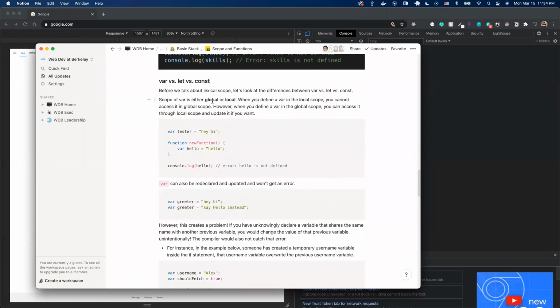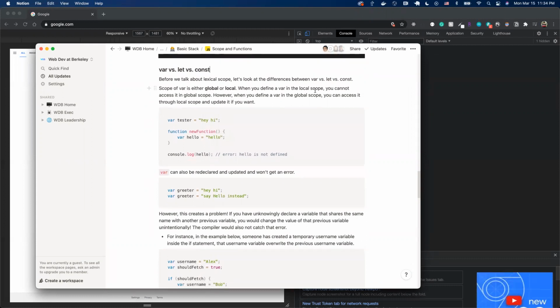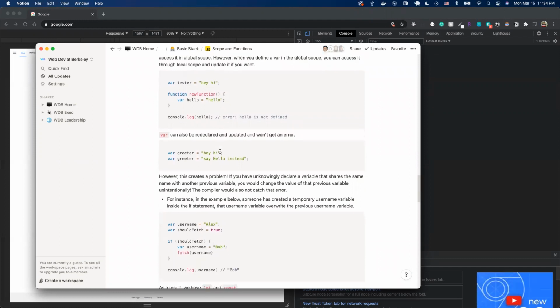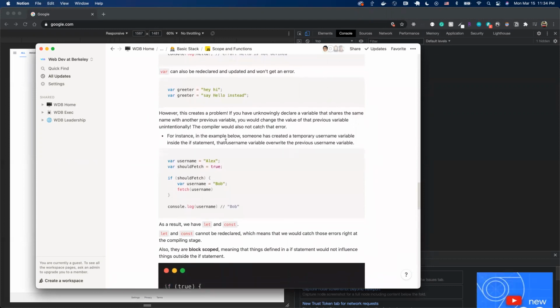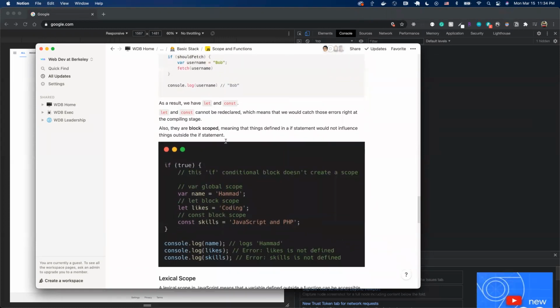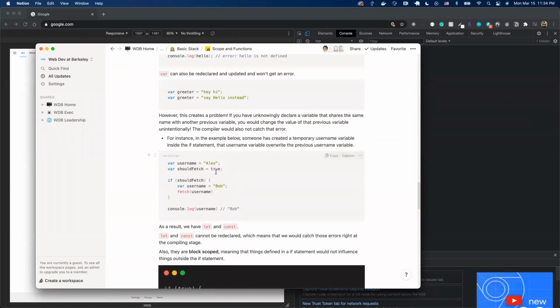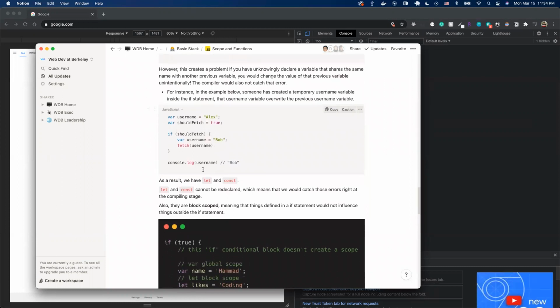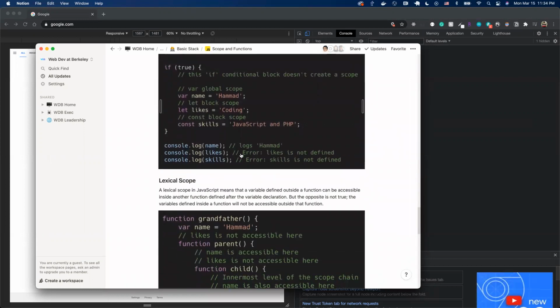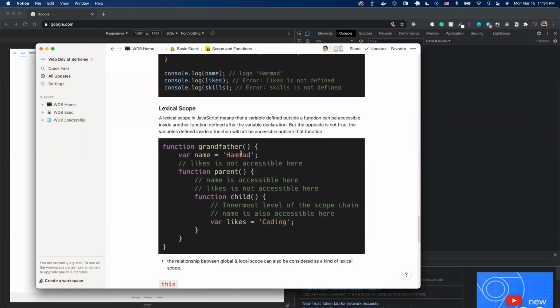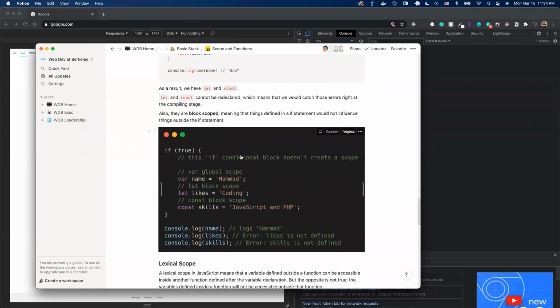And now let's take a look. So yeah, we have talked about var: it is global or local, and you can access it. We have already sort of talked about it. Also, var can be redeclared and updated and won't get an error. So this is what we have just talked about. Also, they have block scope, and so on. Up to this point, are there any questions?